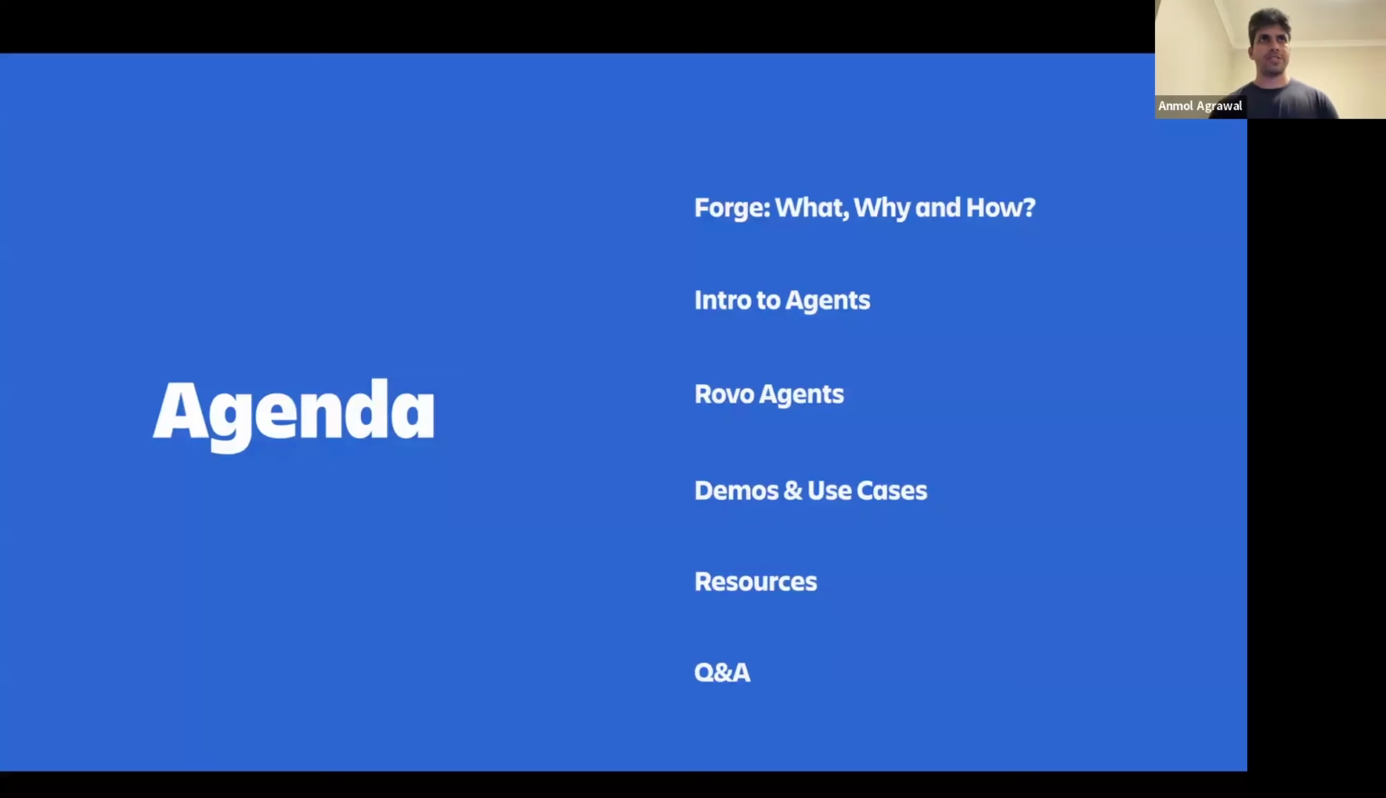Let's see what we have in the agenda for today. We'll start off with fundamentals of Forge. Now, most of you have already heard or worked with Forge. This will be a quick refresher for those who are new to Forge. I'll mention a couple of key concepts which will be helpful in later sections.